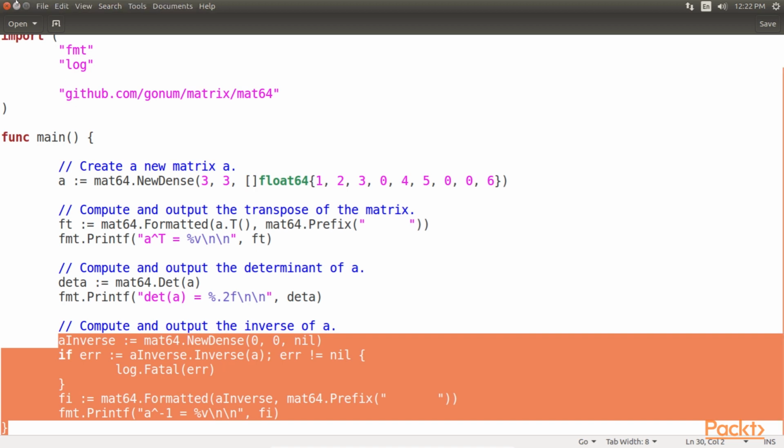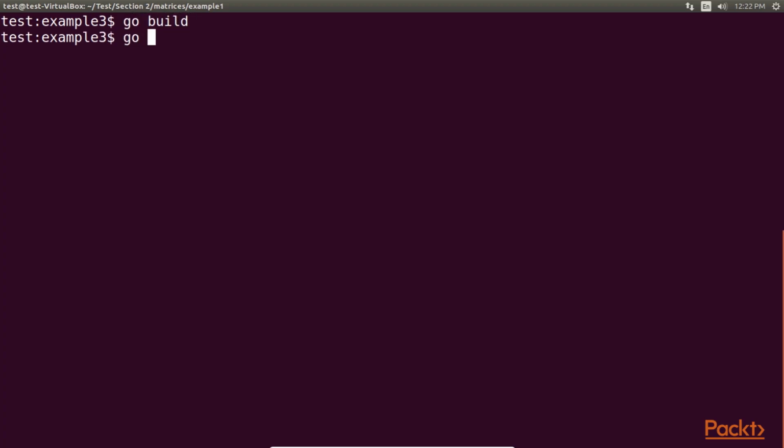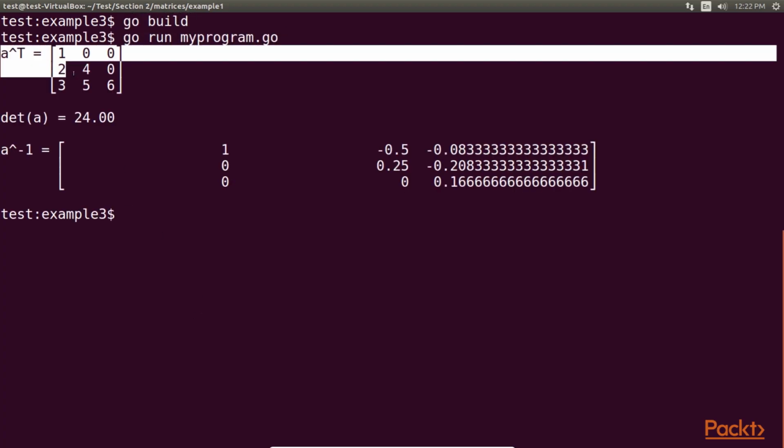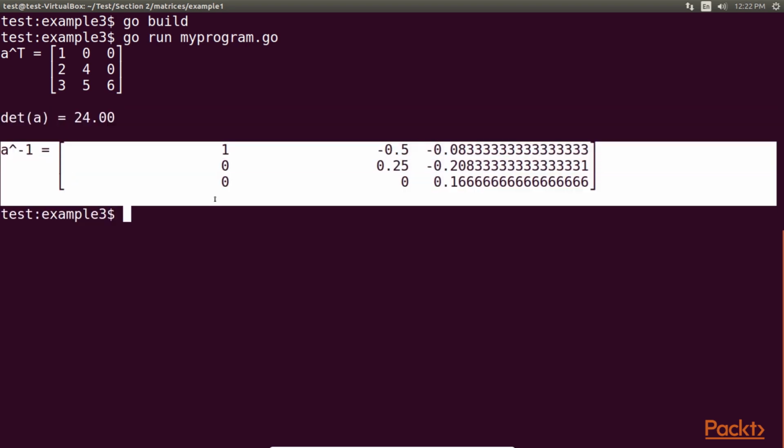Let's check this code now. We build and run the program. As you can see, we got the transpose, determinant, and inverse of matrix A. That's all for now.